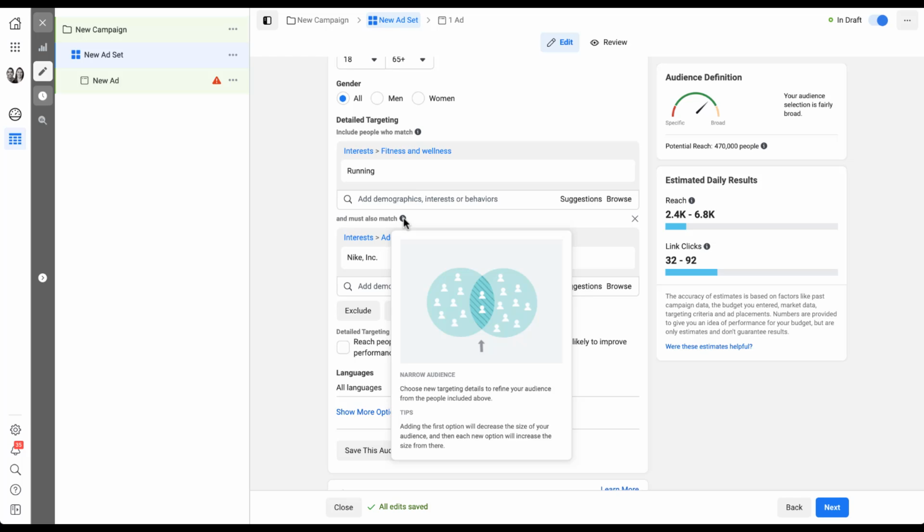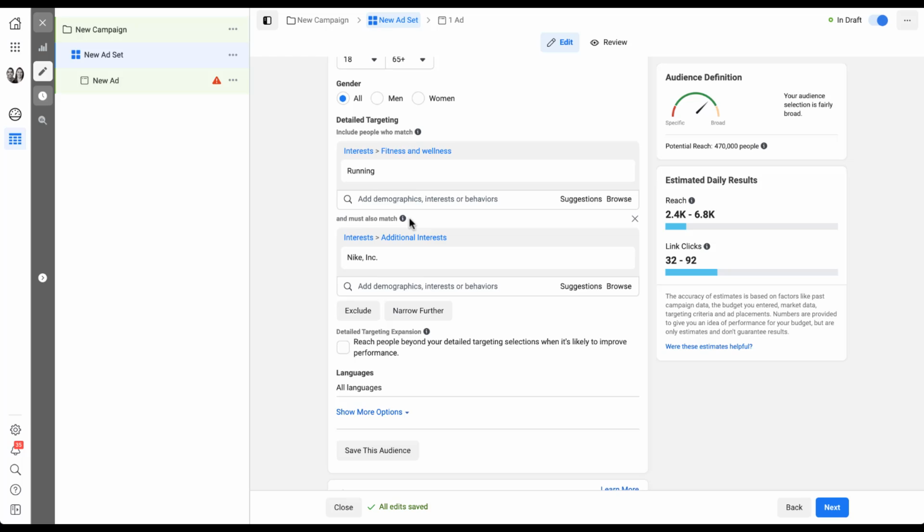So this is going to narrow your audience. Keep that in mind if you want to make sure that you're reaching only people who like both. You can also exclude people based on their demographics, interests, or behaviors. So let's go ahead and come down and click exclude.